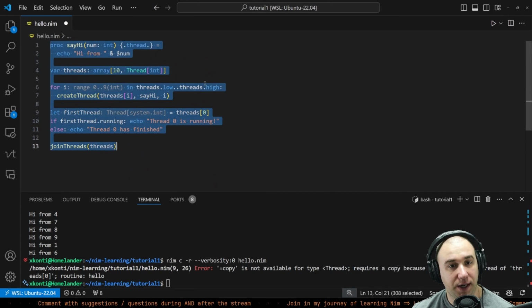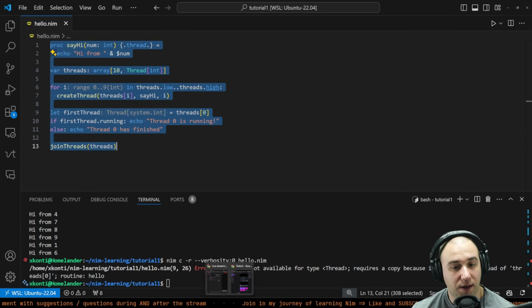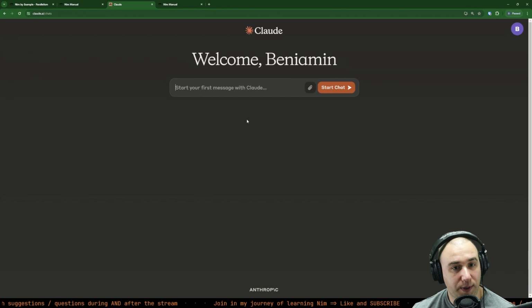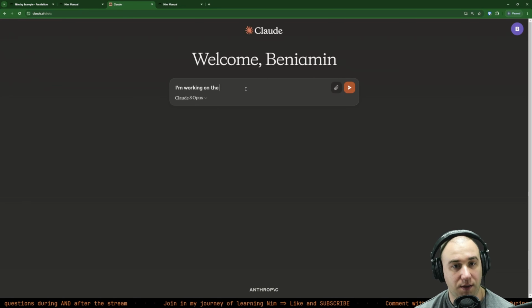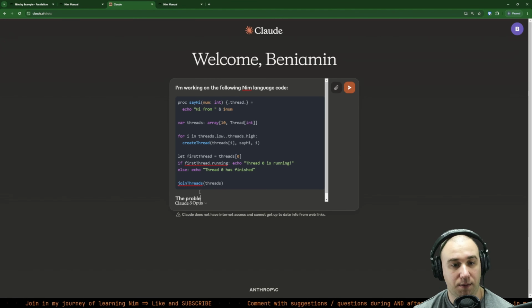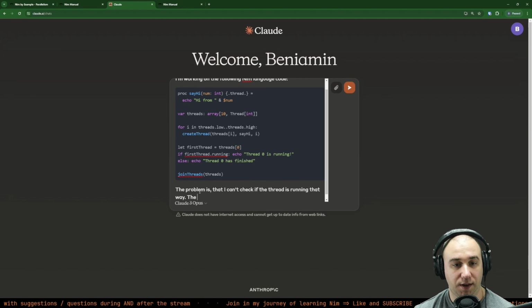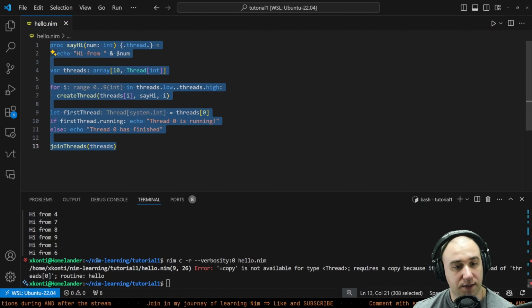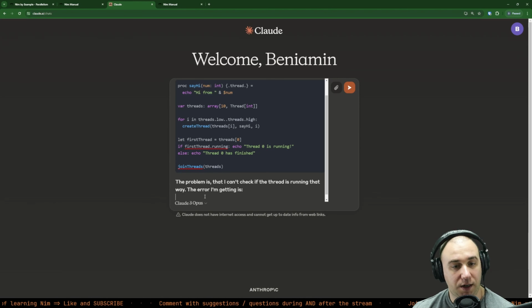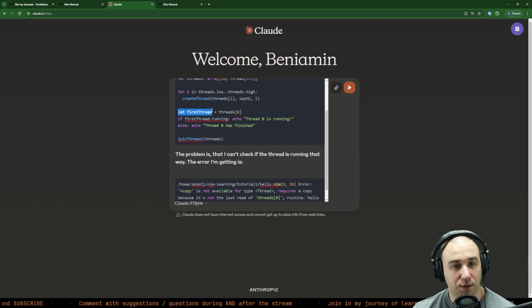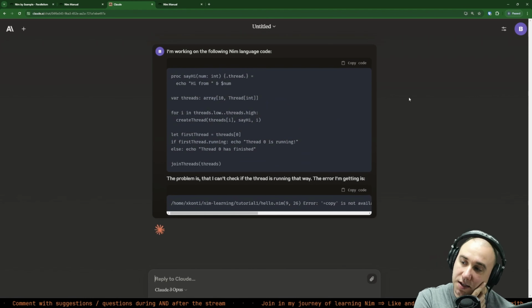Let's copy it, paste it, and see what happens if we ask AI. I expect we're gonna get some gibberish, but maybe it's gonna work. I'm working on the following Nim language code. The problem is that I can't check if the thread is running that way. The error I'm getting is, and let's give it the error. Okay, the number 9, so that was here. Let's give it the whole thing. Why not? Because the error happened at this line where we tried to do let. So let's see what we're gonna get as an answer.